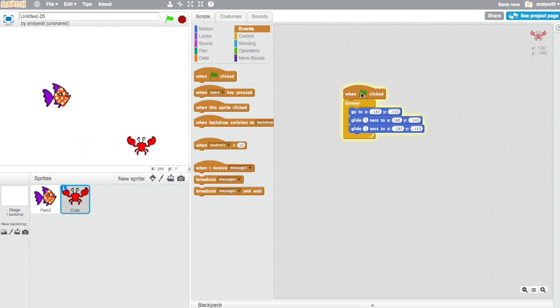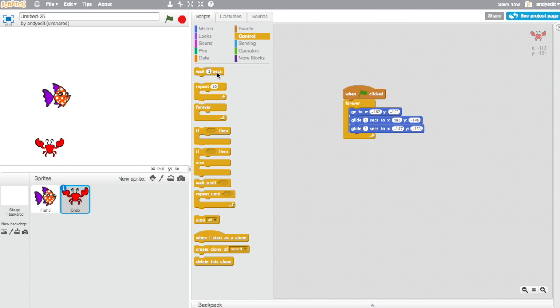Maybe he's going a little bit fast, so we want to slow him down. There's an easier way this time. We don't need to use a wait block. You could, but inside the glide block it says glide 1 second, so you can actually change this glide time. Let's make this 3 seconds there, and let's make him really slow on the way back. We're going to make him 5 seconds. Now we run the script, and you can see I've slowed him right down.